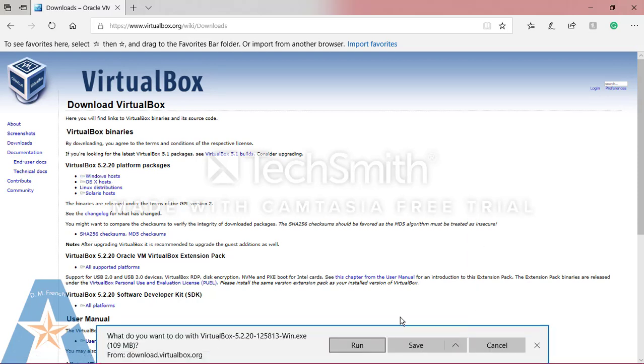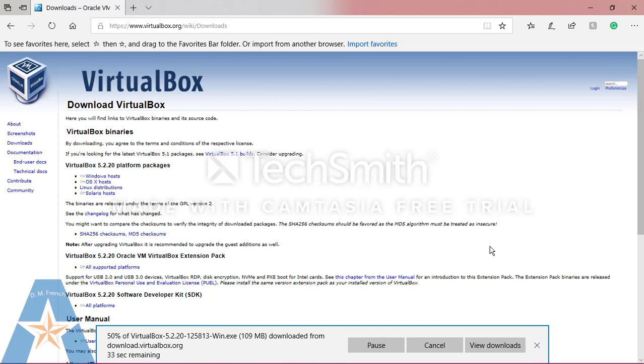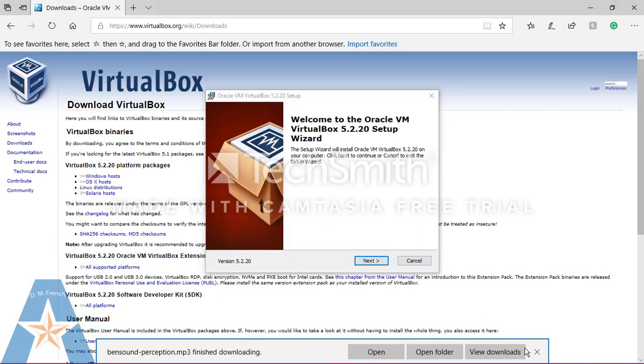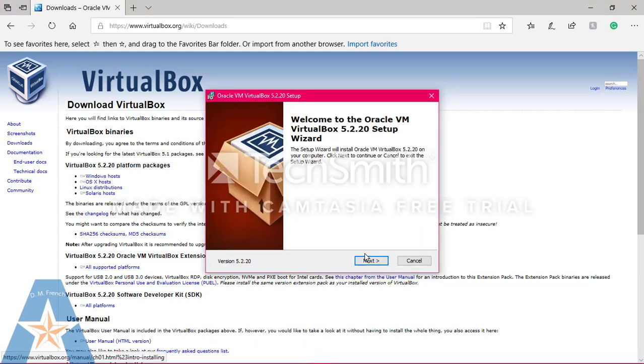Since this is installing the wizard that will install the actual program, you will need to click the Run option that shows up when you click on the page. From there, it will take a minute for the wizard to open. Once it does, go through the wizard and install VirtualBox to your computer.